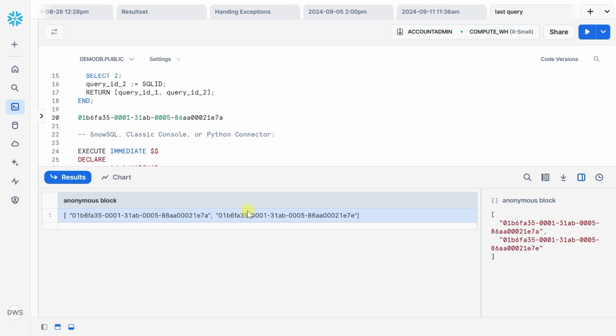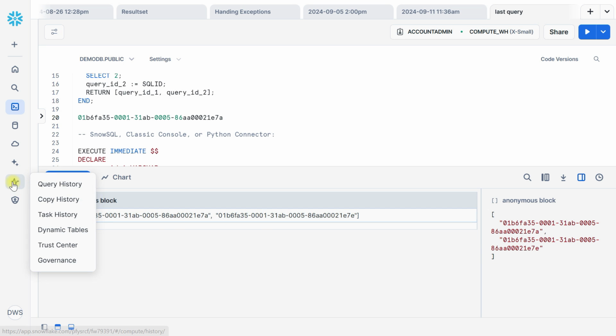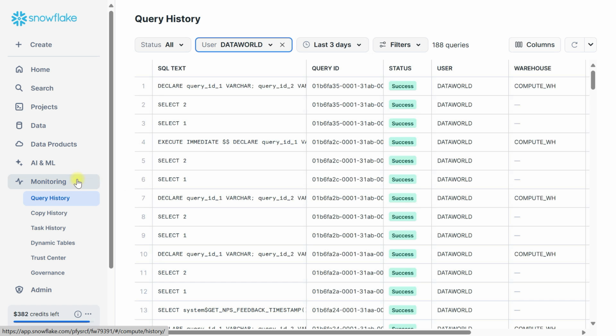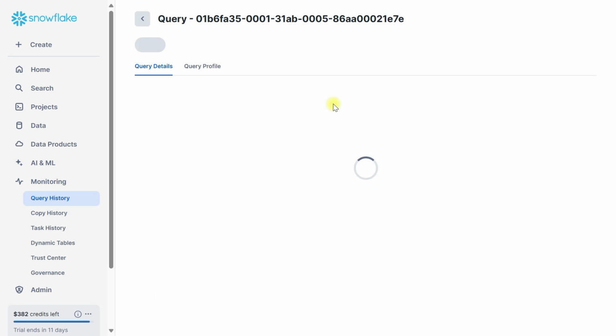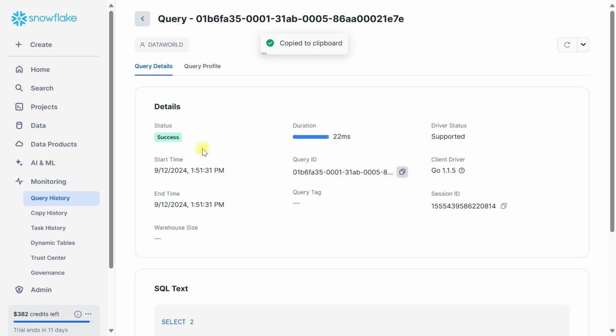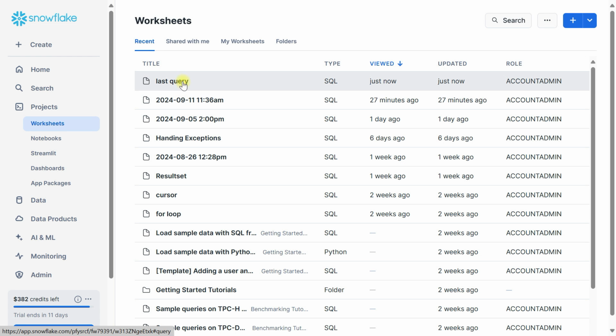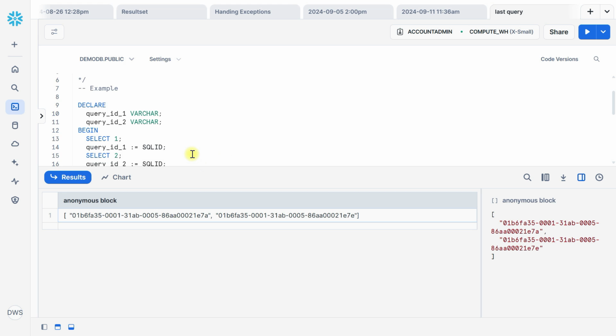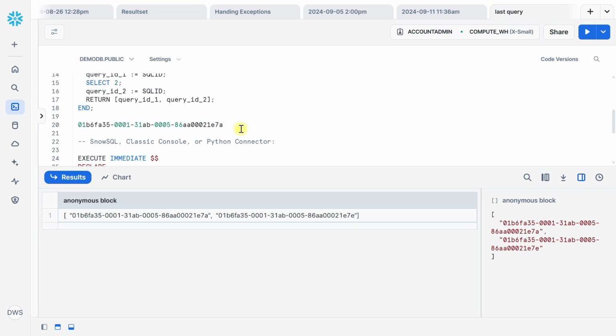Okay, and if you want to verify, you can again go to query history, select this, and copy this into the project sheet, and this is the second query ID for select 2.